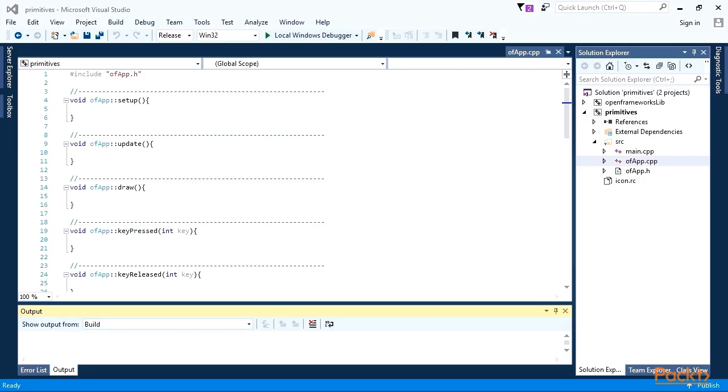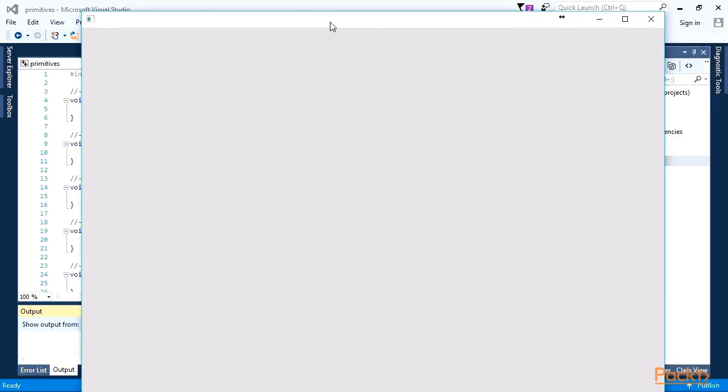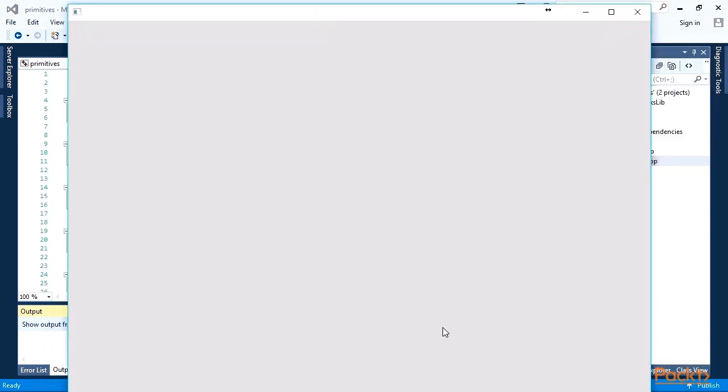In this video, and most of other videos in this volume, we assume that you have a clean openFrameworks project open in IDE. See the details on creating a new project in the previous sections. For now, let's run the empty project. We see a clean window. All this area is a drawing area for our project.